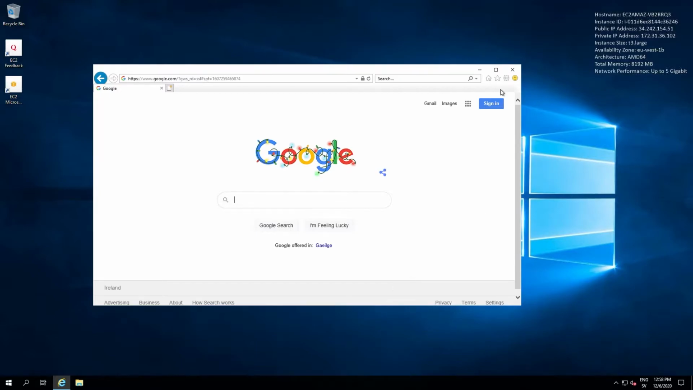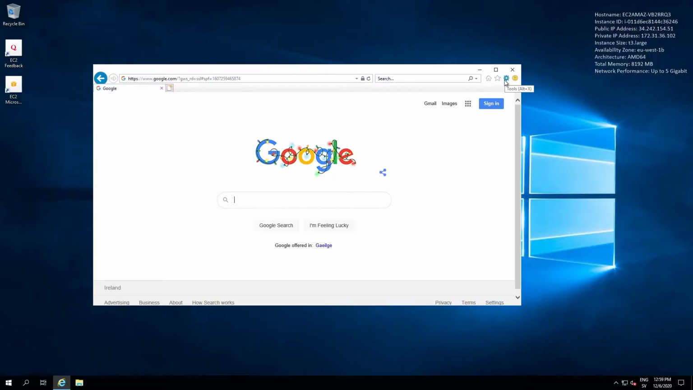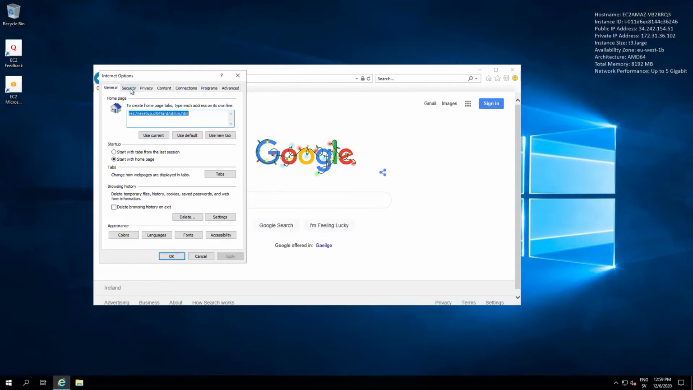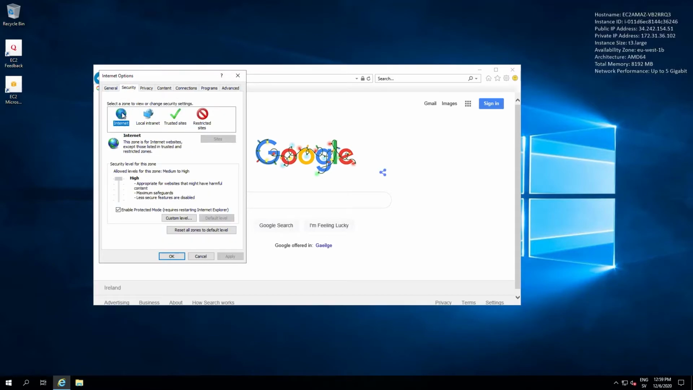So I personally think this is a little bit problematic, and since I already decided to use Chrome, I don't really seem to care about the security functionality of Internet Explorer. So first press on this little icon here in the top, then go to Internet Options, then go to Security and press on Internet.